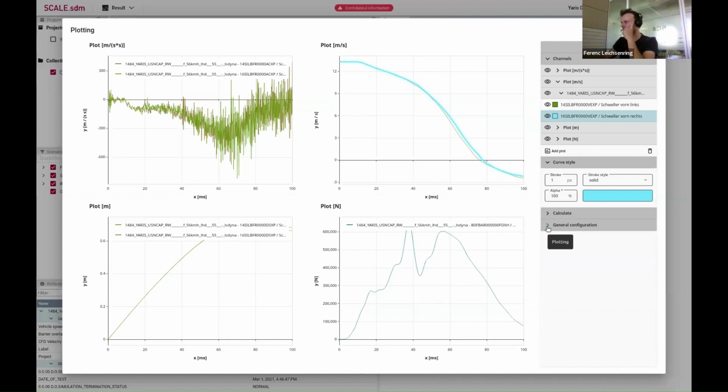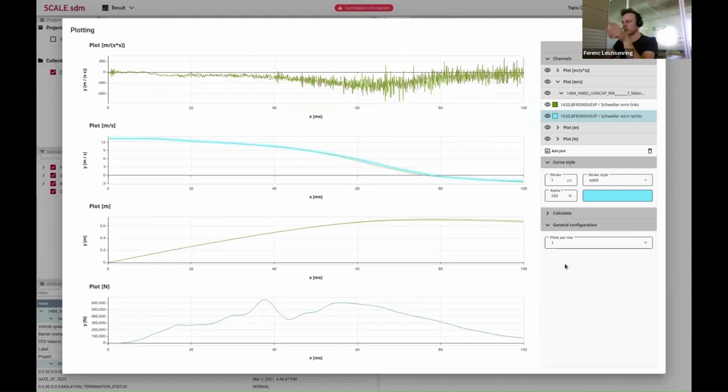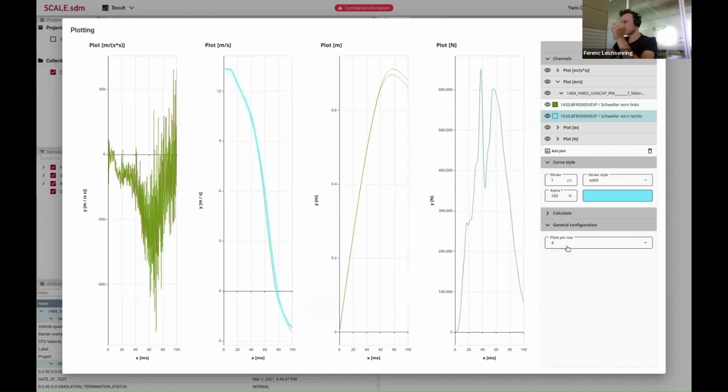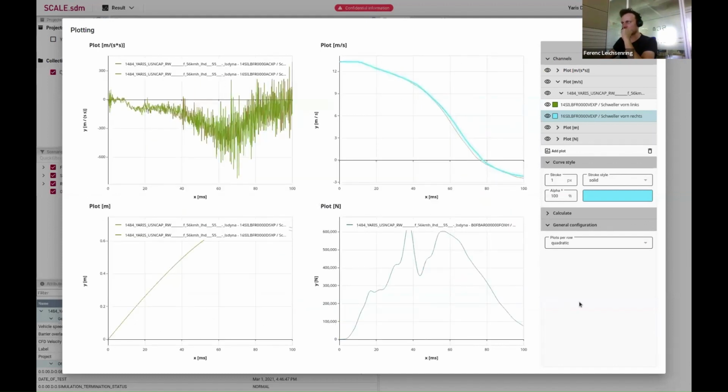And the very last one is a general configuration. At the moment, there is just the definition of the layout. So this is not a matrix view, but if you say, okay, I want to align them vertically, then you just select the plots per row. If you say you want to align them horizontally, then you can define this here, or quadratic.